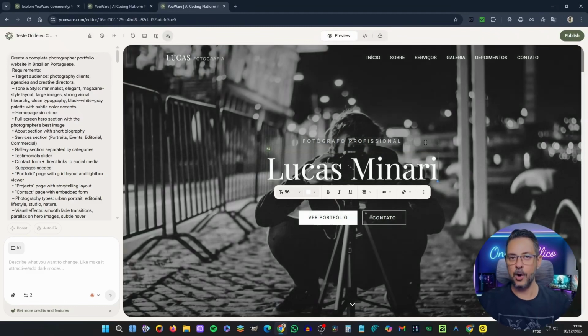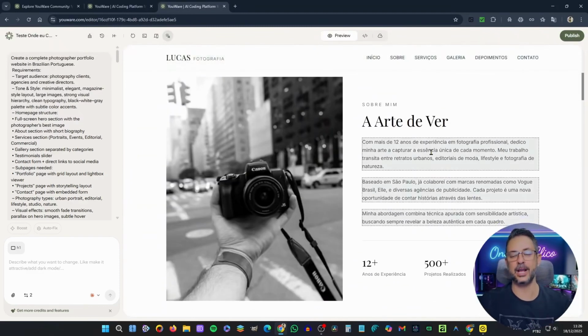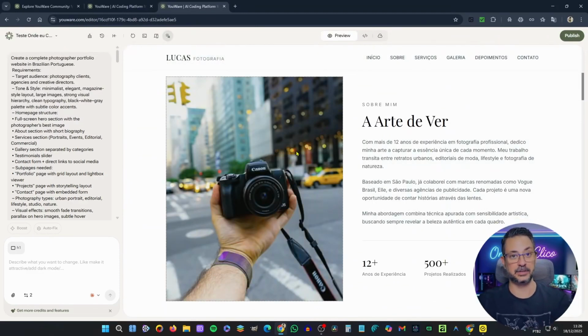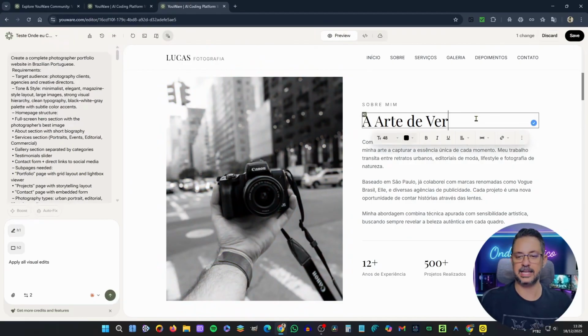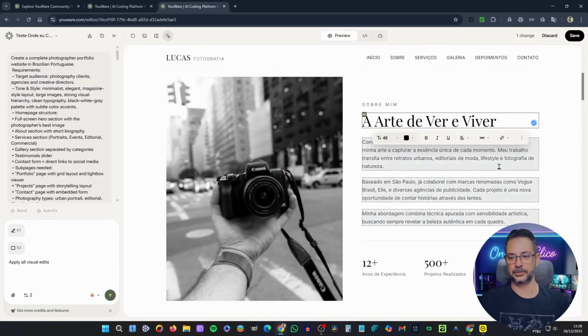It's a really cool editing process because it's completely visual. So you can see what you want to change. It could be an image, it could be text. Then you come here, click on the item, and make the change you want. Look at that. The art of seeing and living. Done. I've already added it.